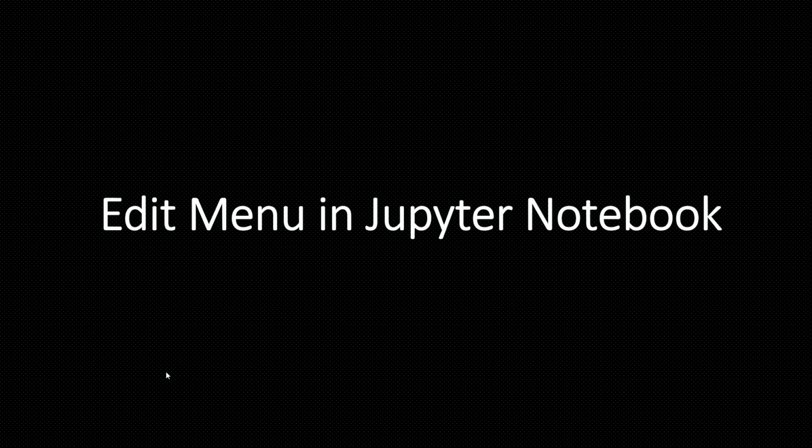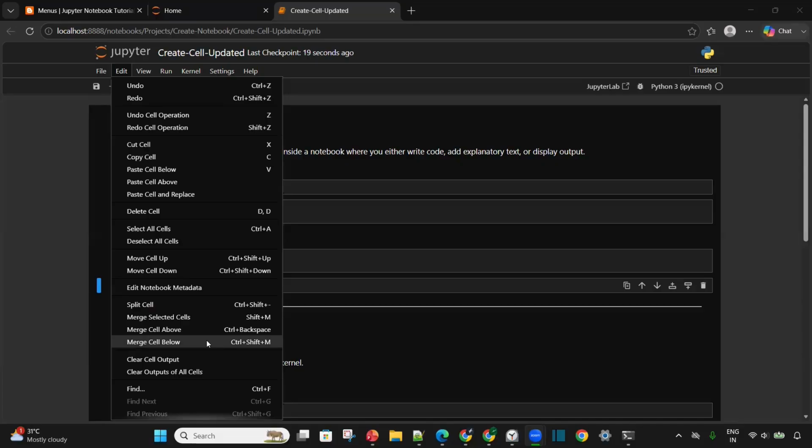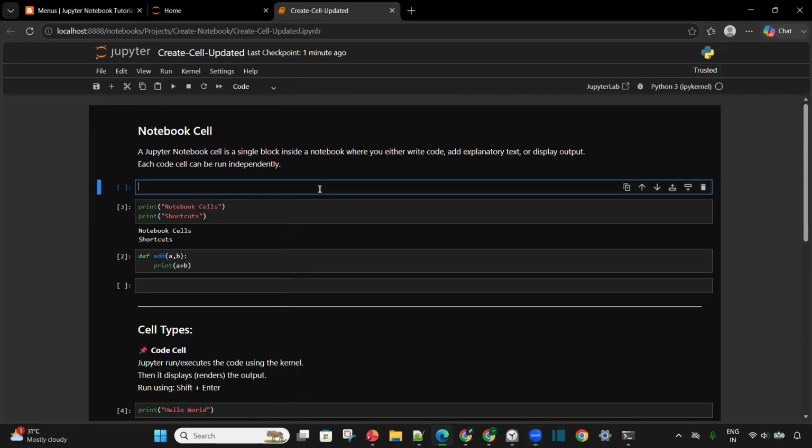In this video, we will explore the Edit menu in Jupyter Notebook. The Edit menu is used to modify notebook cells. The first options in Edit are Undo and Redo. Undo reverses the last editing action in the current cell, and Redo restores the last action that was undone. Let's see that in action.